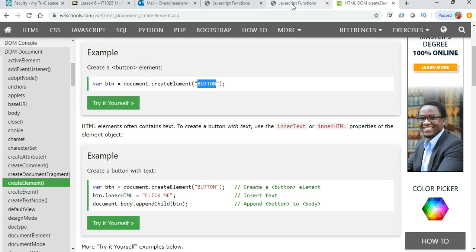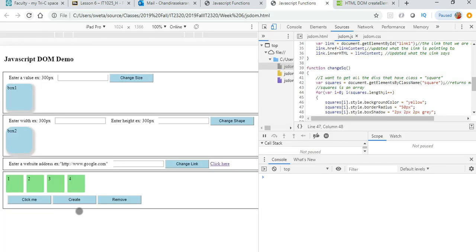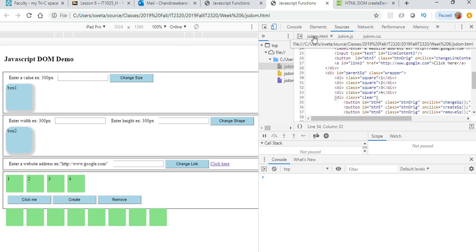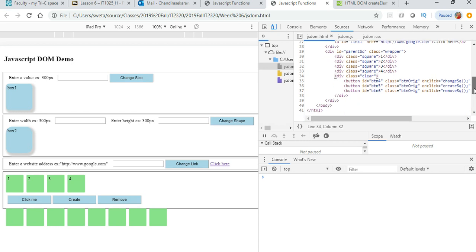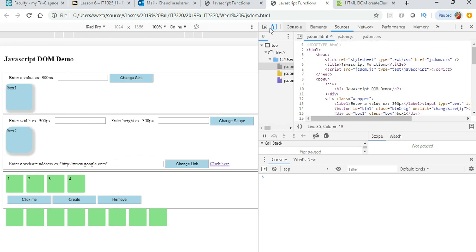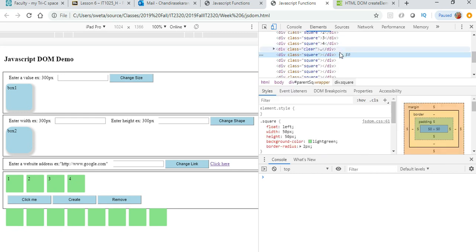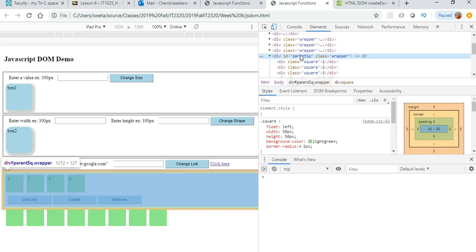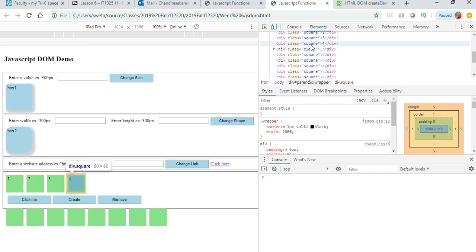Okay. So I go say create. See, it created a box. Create. So if you go into your HTML, and then click on one of these guys, see where they are. You can see here that they are all under this parent div. They are all under this parent div. These are the newly created guys.